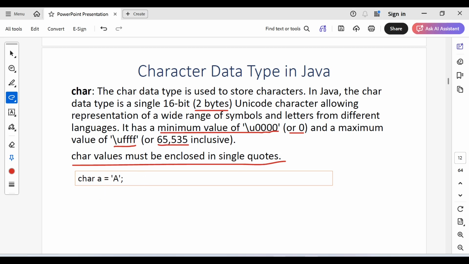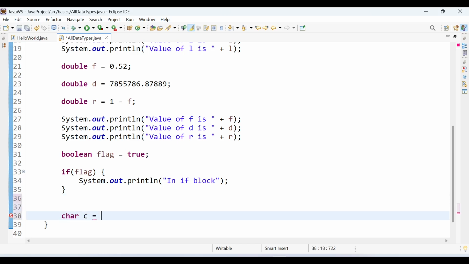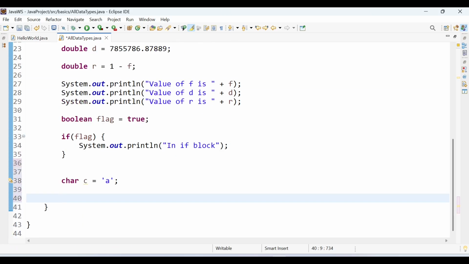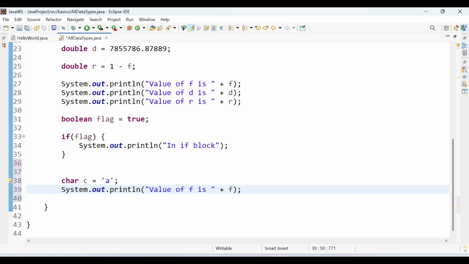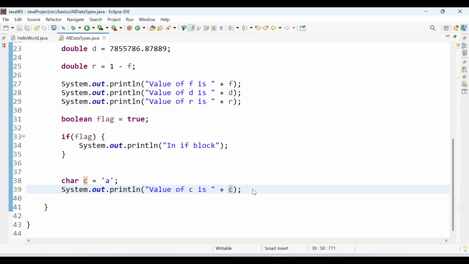like this. Let's try to create a variable and see. Suppose char c. I have to take some value, and it has to be in single quotes. Let's say 'A'. The value of c is c. Now if I print it, you get the value of c is A.